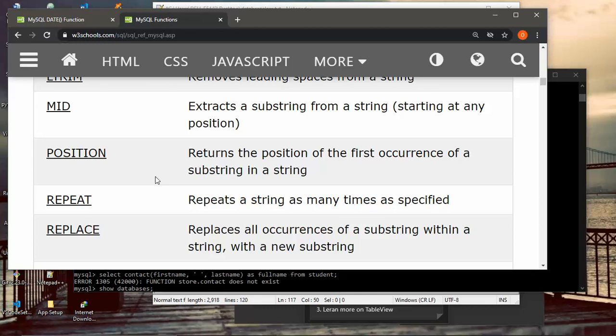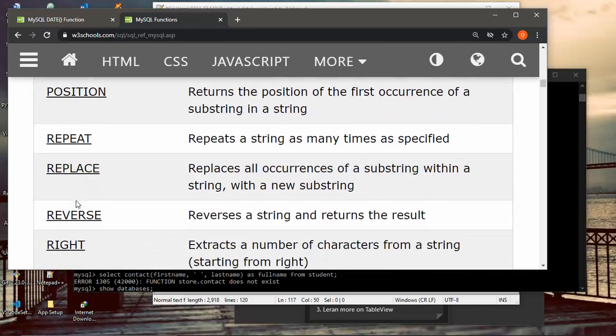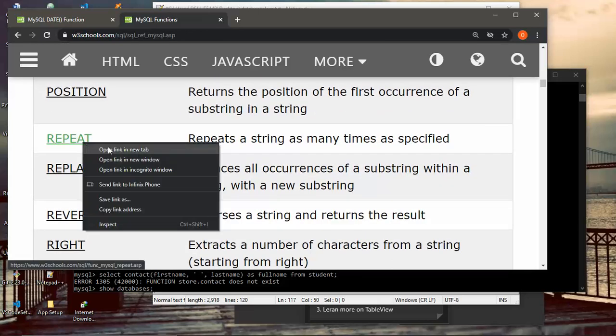Position returns the position of the first occurrence of a string in a substring. Repeat as many times as possible. If you want to repeat a string, we don't even have this one in Java. Is there undo? No, this repeat is to replicate a string.